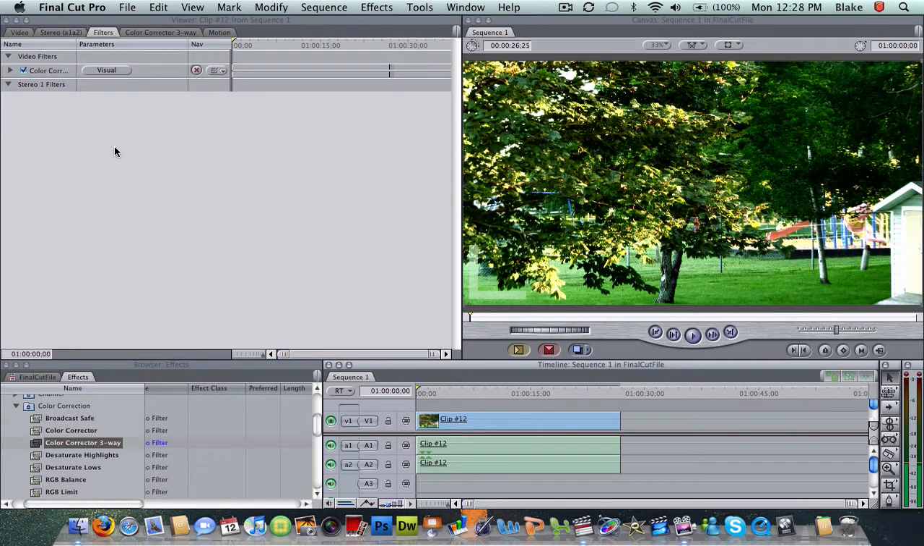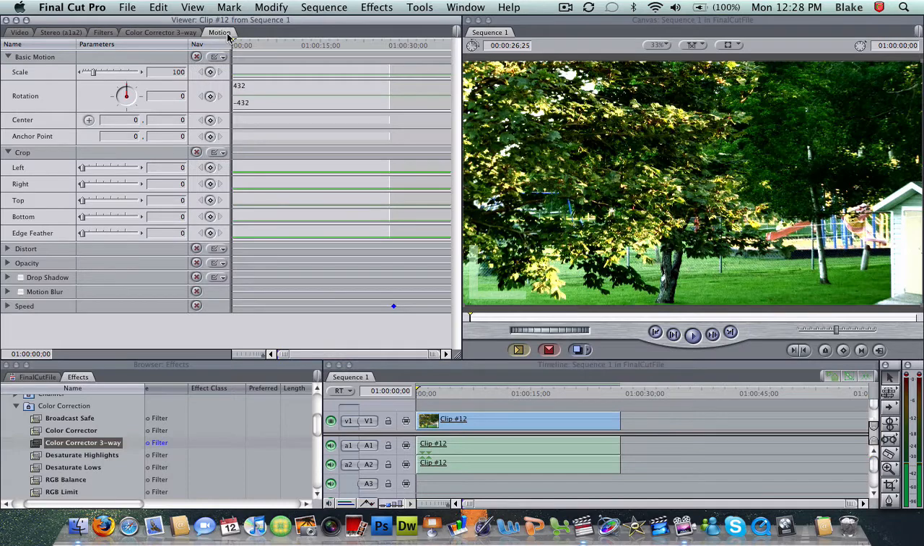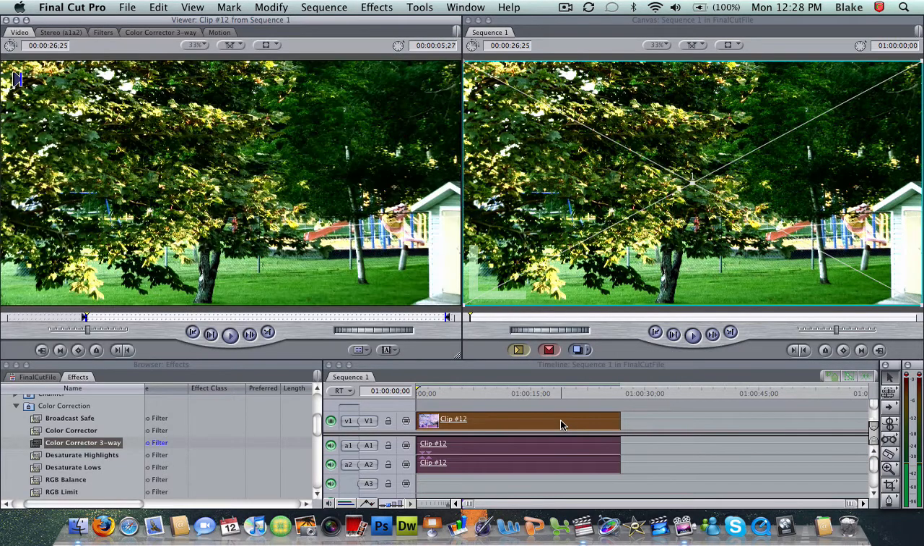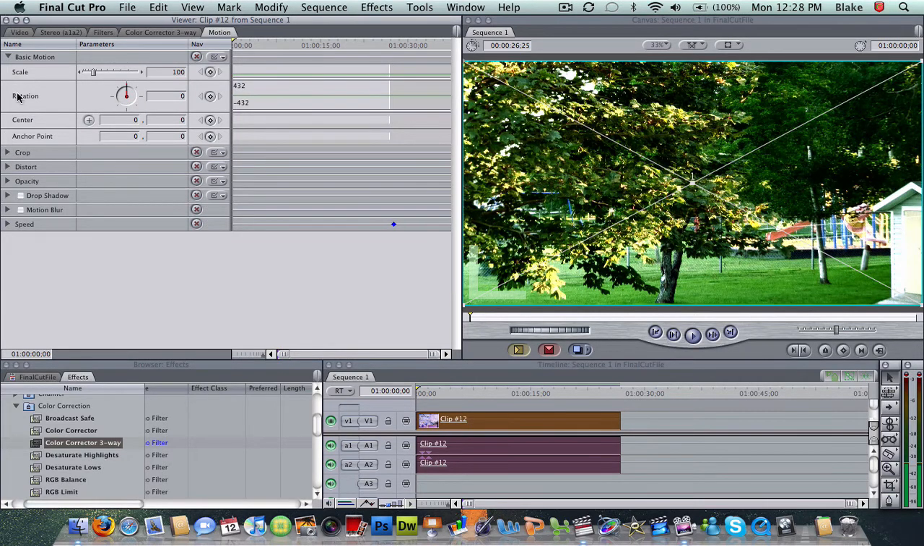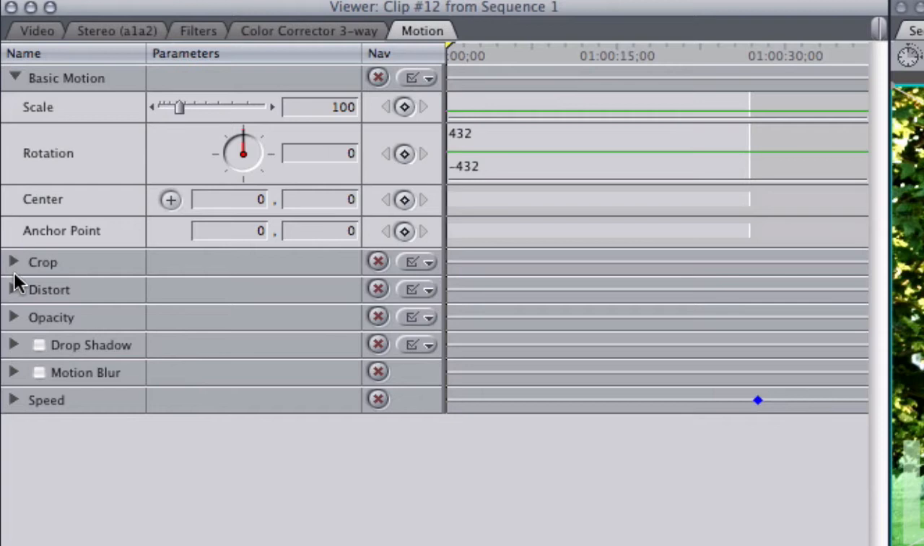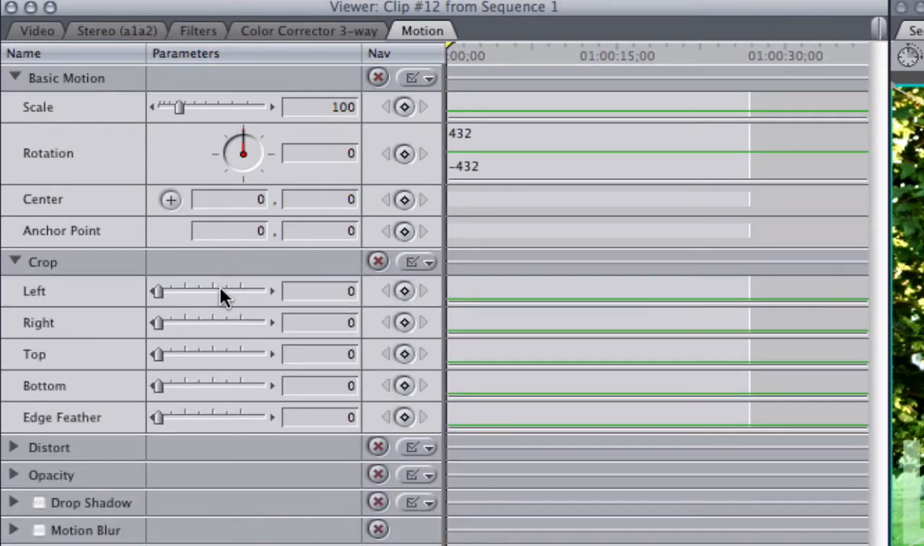So you can do it that way, but the way that I prefer is using the simple crop feature that is right on the clip. So what you need to do is go over to the motion tab. After you double click on your video, click on the motion tab, and down here you'll have all these tabs. You just click on crop, and then here you have your left, right, top, bottom, and edge feather. The ones you're going to want to use are the top and the bottom.